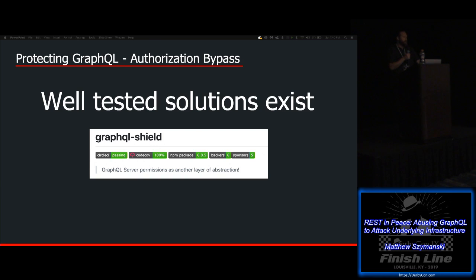I feel like I shouldn't have to say this. Don't trust user supplied data. It's 2019. I'm still having to tell people to always validate and sanitize their inputs. Well-tested solutions exist for enabling authorization and authentication. Use them. Don't let them roll their own. Use the tried and true stuff that's out there. It's not that hard to implement. It'll do field level authorization checks, all that good stuff.